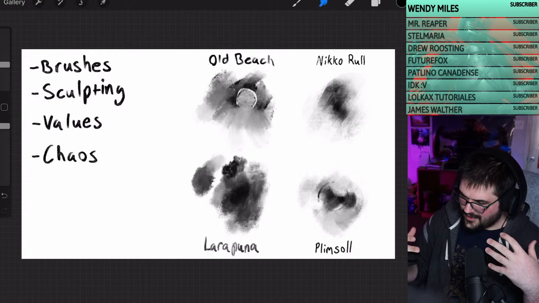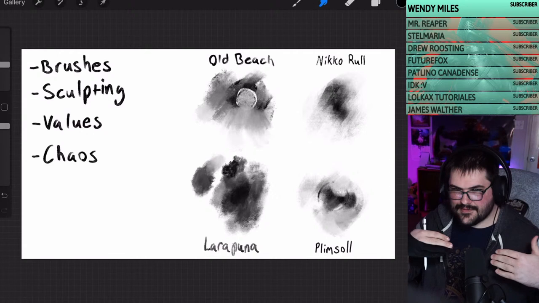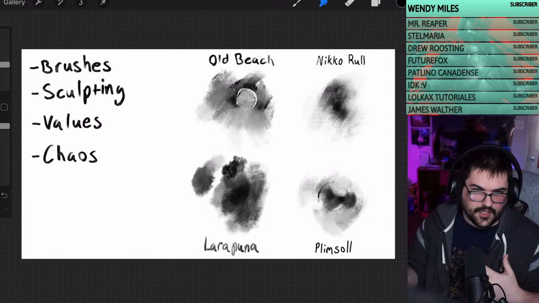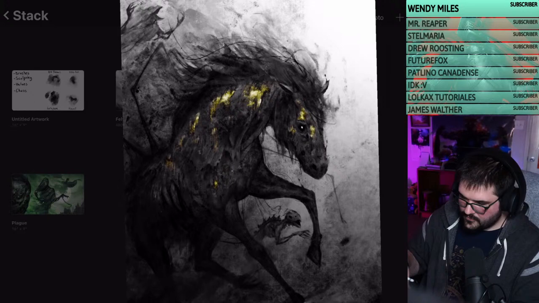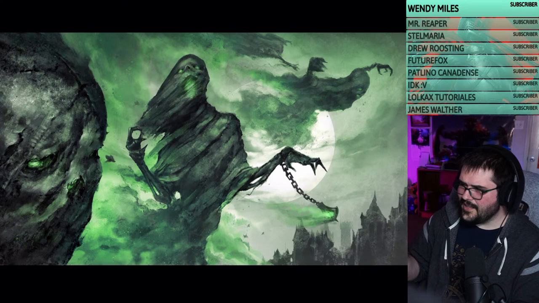And then doing all that, because you're doing it black and white, you have to worry about value control because you're literally just dealing with values. You don't have to worry about color yet. You can add color later, which, for example, will show like here or here. They started this one in charcoal.